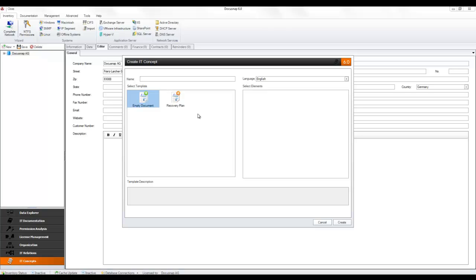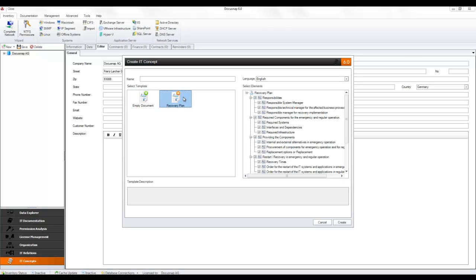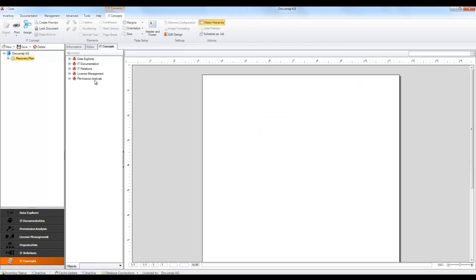You can either create a concept from scratch or select a template. In this example, I will create the concept based on a template that contains predefined contents. The template to be used here is a recovery plan for a system. After saving the IT concept, you can start creating and editing individual elements.